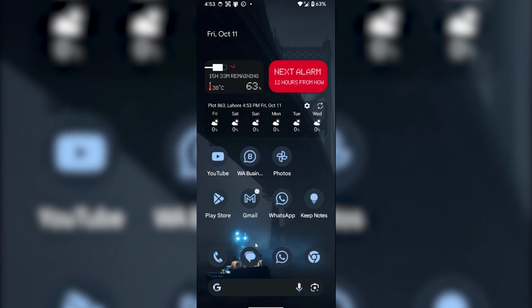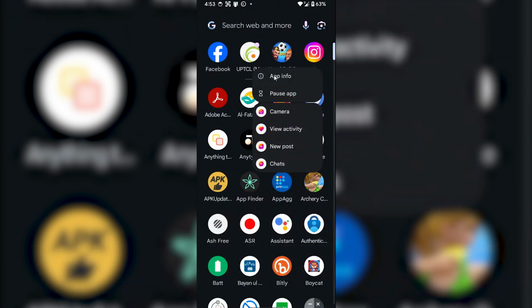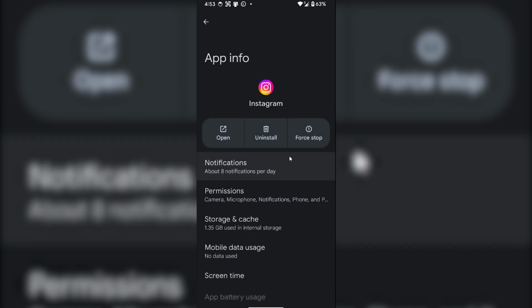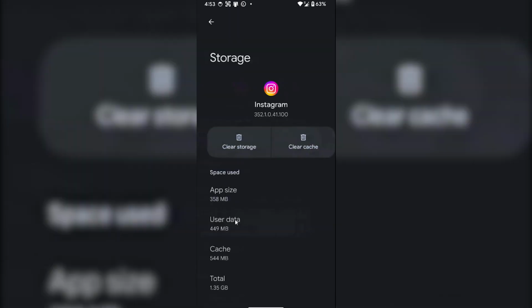So first of all, go to the Instagram app and long press the Instagram icon until you see App info. Click on App info. From here, go to the Storage and cache section.